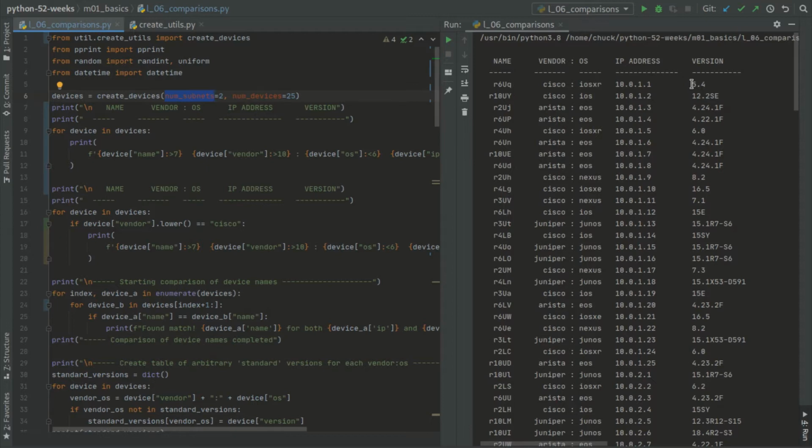Now, in the real world situation, if you are a network engineer or network administrator, of course, these are going to be real. The devices, they'll have device names that are real, vendor OS that are real, version number that's real, etc. But you're going to want to be doing some of the same things that I'm doing. And so that's why we've got the code here.